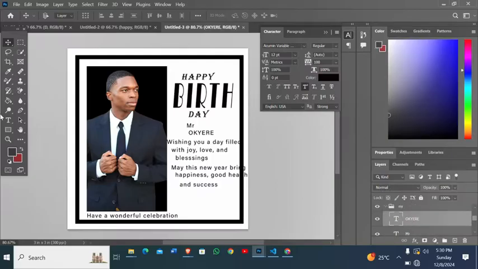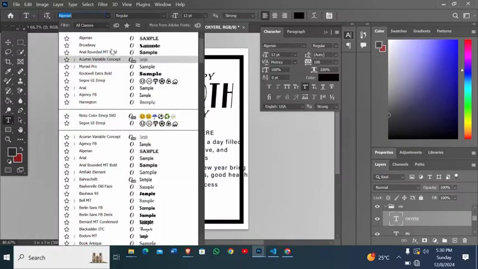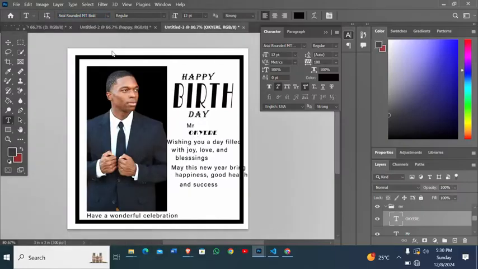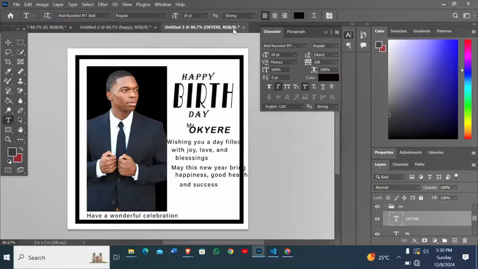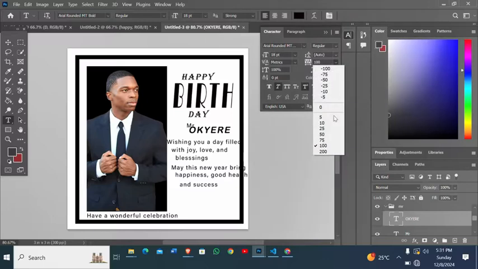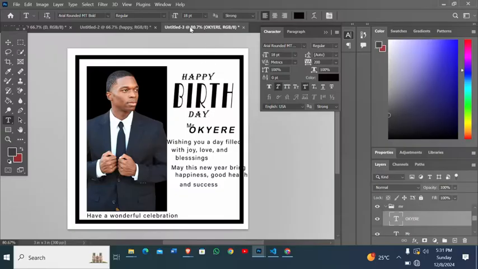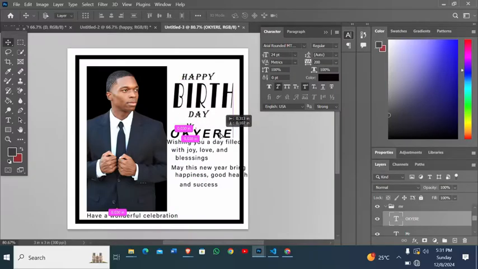So let me select the archery first. I'm going to use this font family, that is the Arial Rounded MT for the Mr. Archery. And I'm going to increase the font size to 18, and then I'll increase the space in between it to 200. Let me increase the font size more again, because that's the name of the person. And then let me position it here.